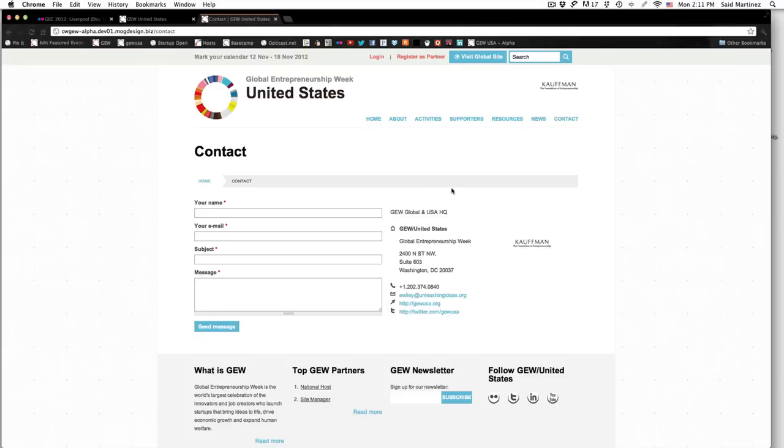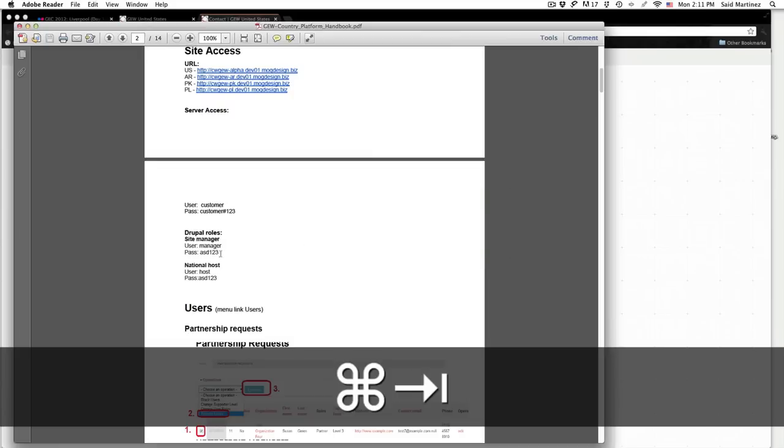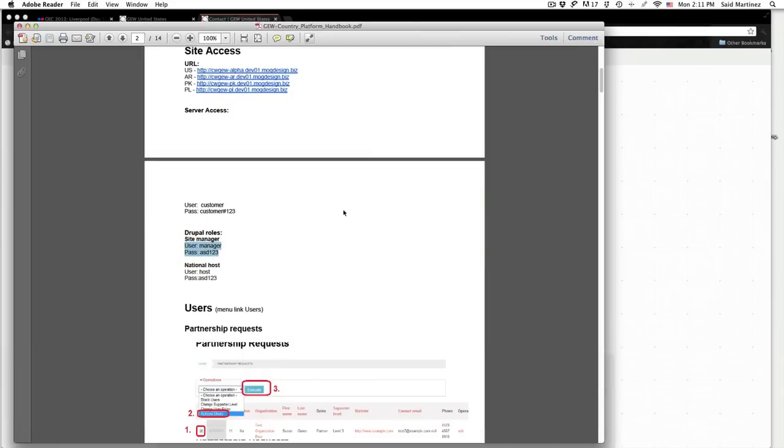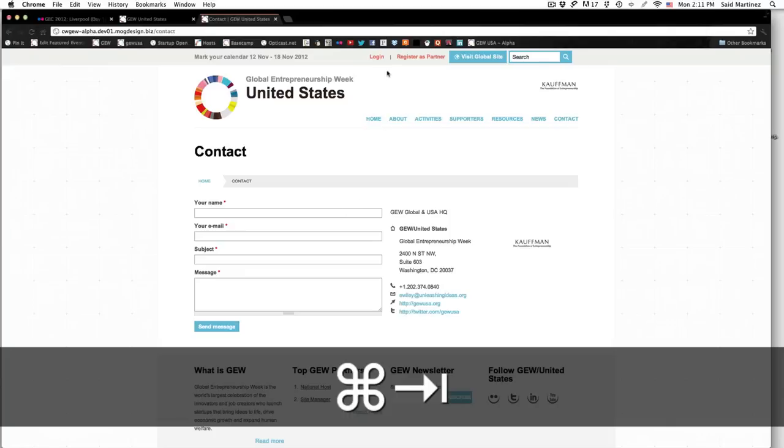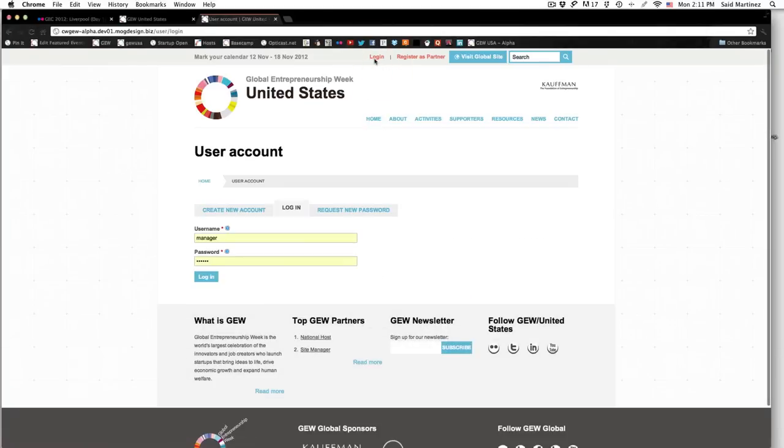So now that you've seen how your GW template will look to the general public, we're going to log in as a site manager. And if you remember, going back to your handbook is the second part of your Drupal admin roles. So once you log in, this is where you're going to populate the field.